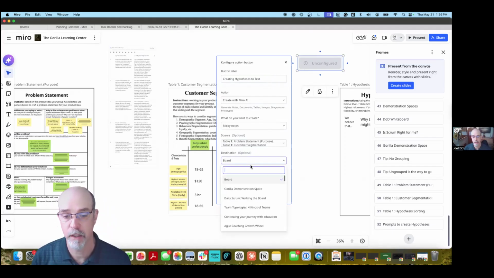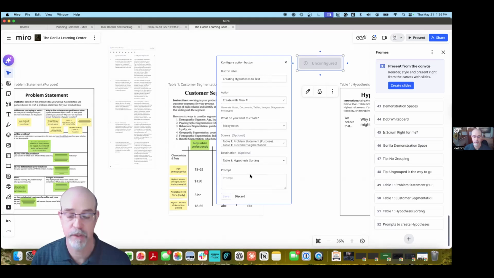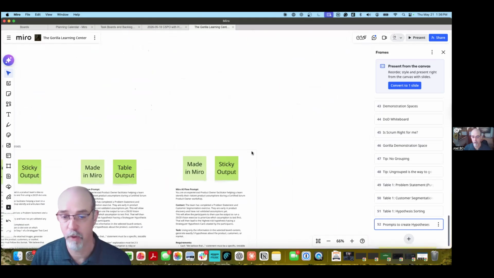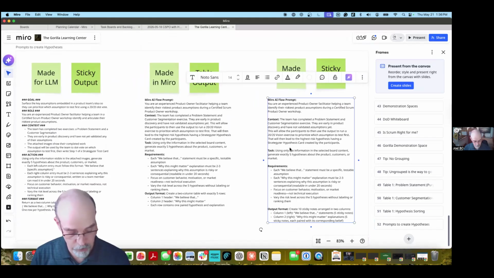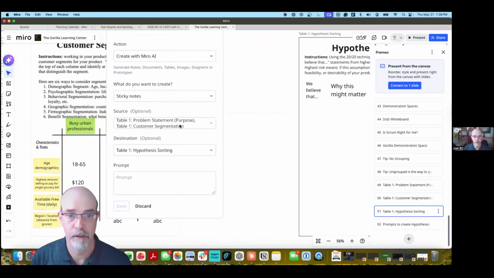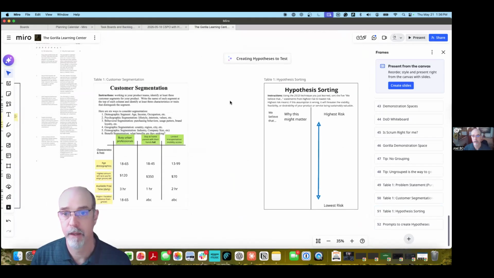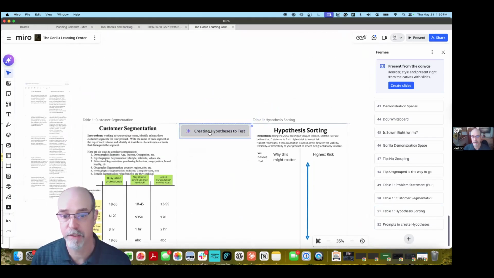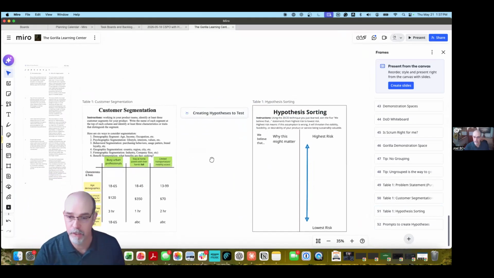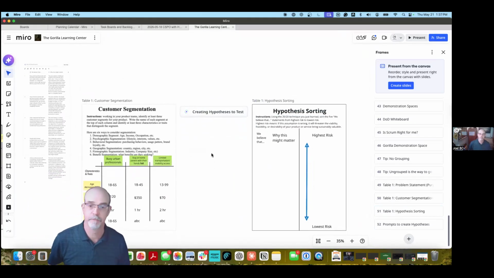And then we can also say where we want the output. And we want the output to go into hypothesis sorting. And then we're going to grab the prompt. This prompt is similar to the other Miro prompt. It's just designed to create sticky notes. I'm going to drop that prompt in here, and we're going to save. And this creates the creating hypothesis test action button. Anytime I run this action button, it will now run that series of commands. I'm going to wait here and see that it's going to run those commands.